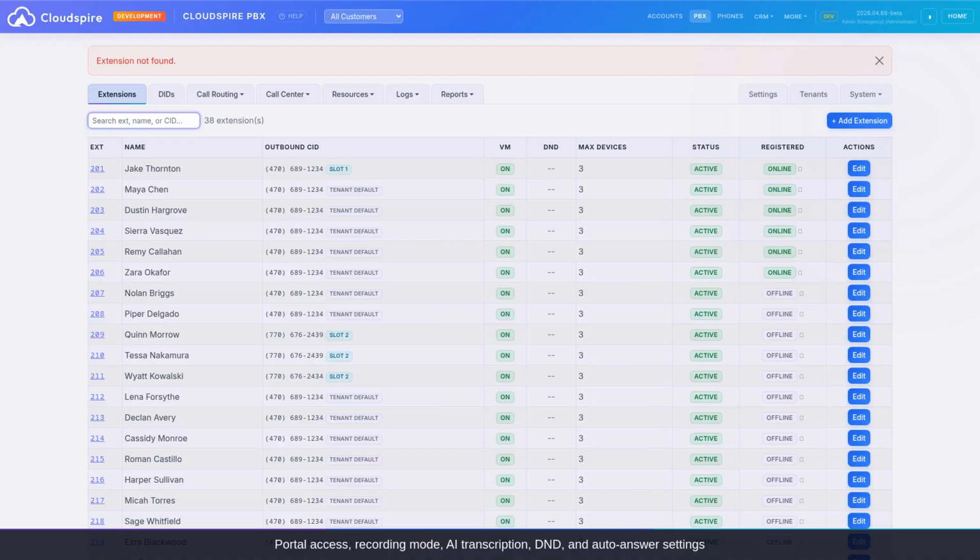Do Not Disturb sends all calls directly to voicemail, and Auto Answer picks up calls immediately. Commonly used for paging extensions. The dial timeout sets how long the phone rings before the system treats the call as unanswered.